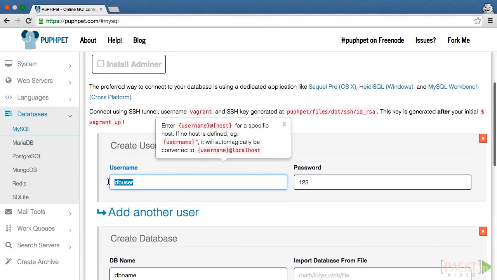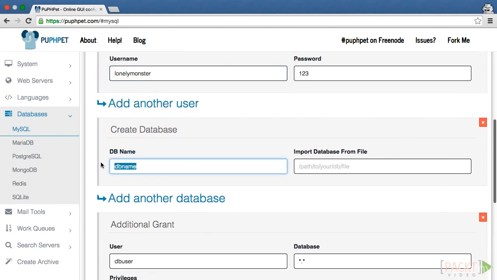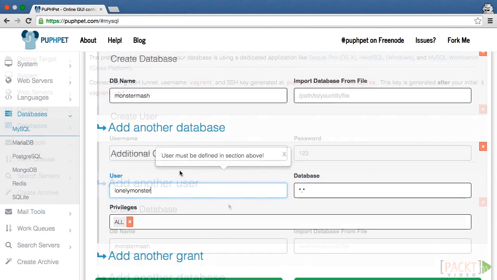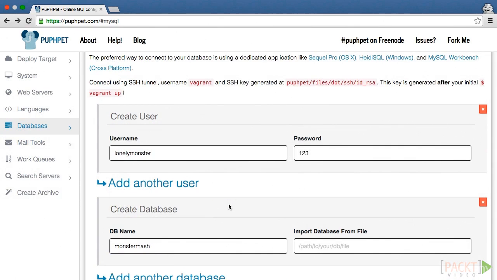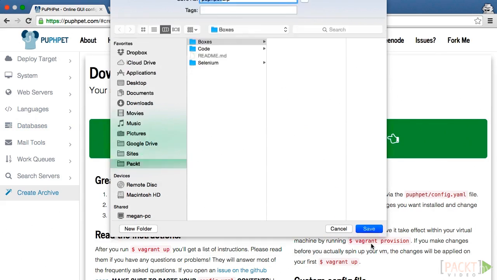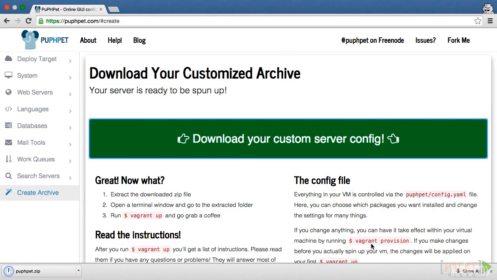We'll change our username to something more appropriate for this application. And while we're at it, let's rename our database. Finally, we'll grant our new user access to all databases. Now that we've got everything configured, all that's left to do is click Create Archive, and then click on the oversized download button in the middle of the page. Puphpet unpacks its files to a very unmemorable folder name, so I suggest renaming it to something a bit easier to remember.